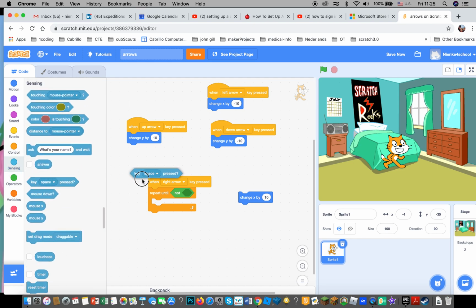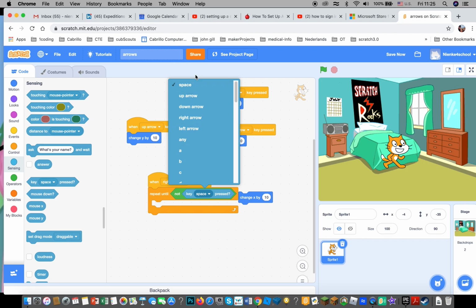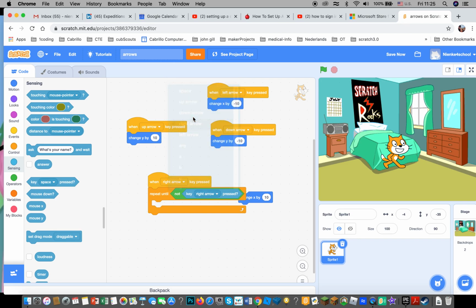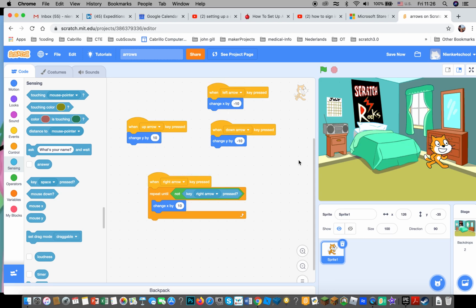There's a block, key space pressed. I'm going to change space to right arrow. See, the same arrow. When the right arrow is pressed, repeat this until the right arrow is not pressed. Then we're going to change by 10.